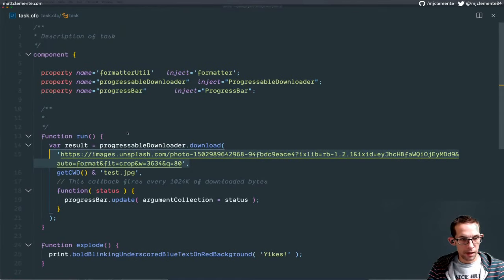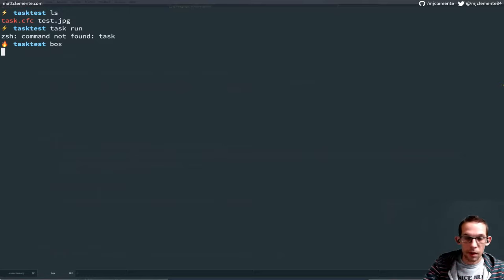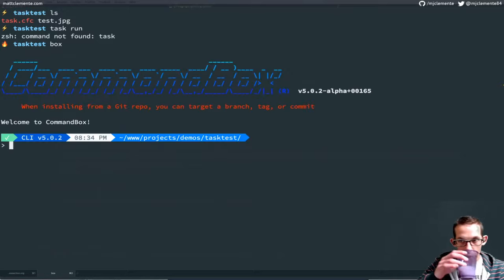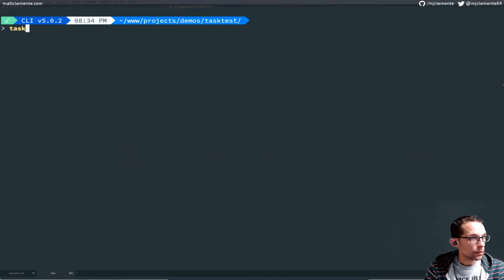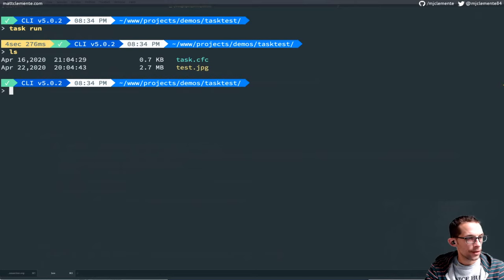So if we hop over to the terminal, we have that. Let's see what happens here if the file already exists. If we do task run, is it because we're not in CommandBox? That would be why. Always be in CommandBox. All right, within CommandBox here, we'll do task run to see how that executes. And I'll get the download bar, and we've got that file there.